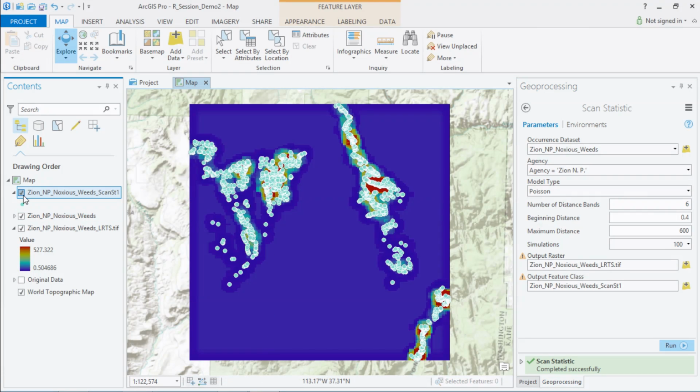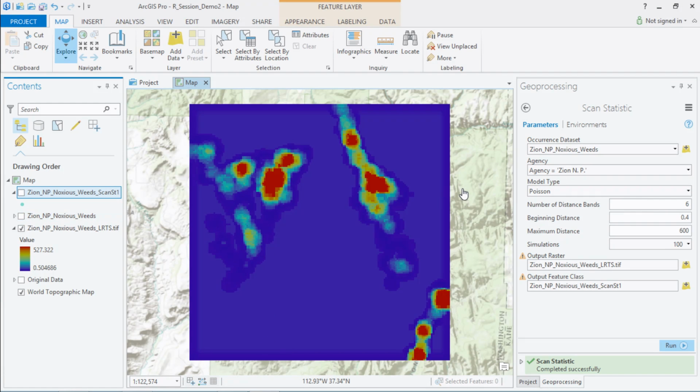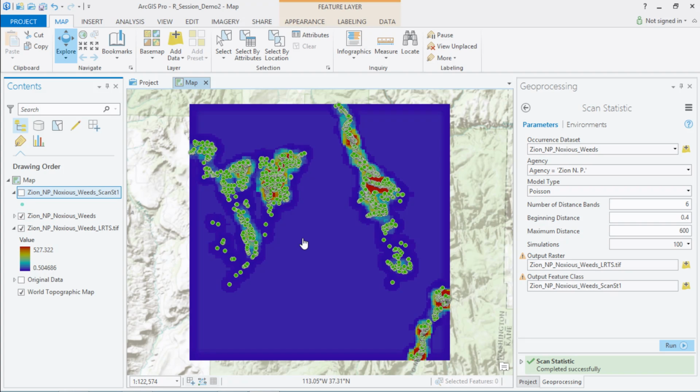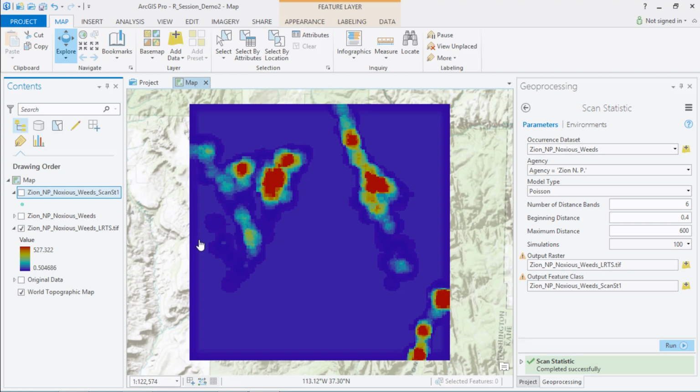So let's take a look. Here it is. So here is the result. Really, just to drive it home, here was the original. Obviously, we can see there's clusters, but if I wanted to try and pinpoint it a little bit further, this is giving me a map that's helping me to do that.